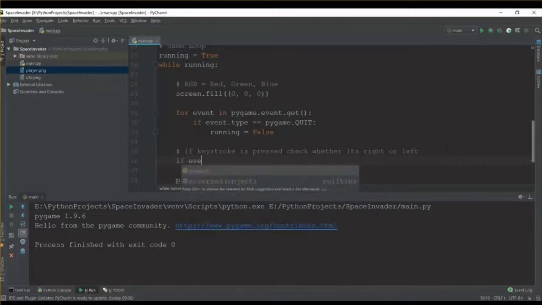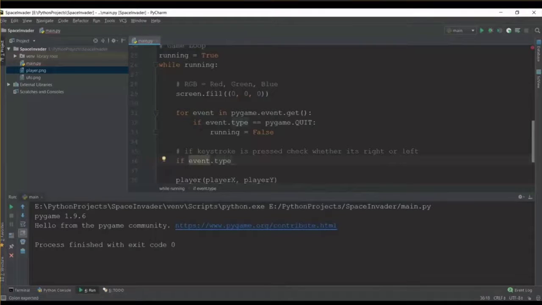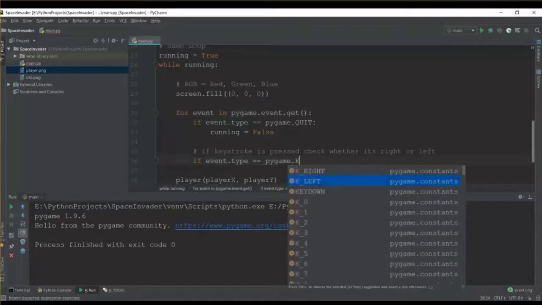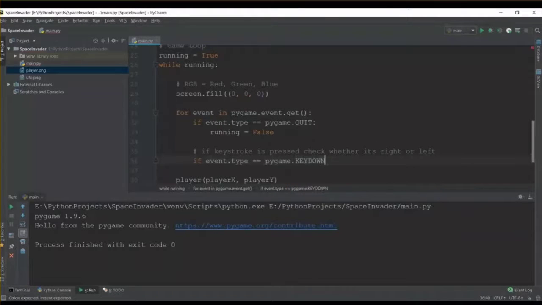We are going to write if event.type, which we did inside this if condition. So we have to go actually inside this for loop, so we'll just press the tab button over here. Now we are inside this event for loop, and we are looping through all the events that are there. If the event.type is equal to pygame.KEYDOWN, then this means that a keystroke has been pressed on the computer.